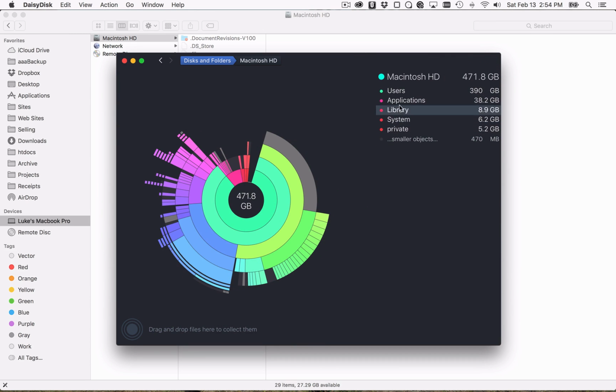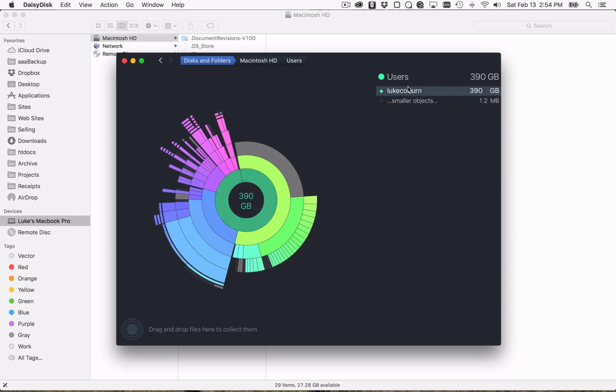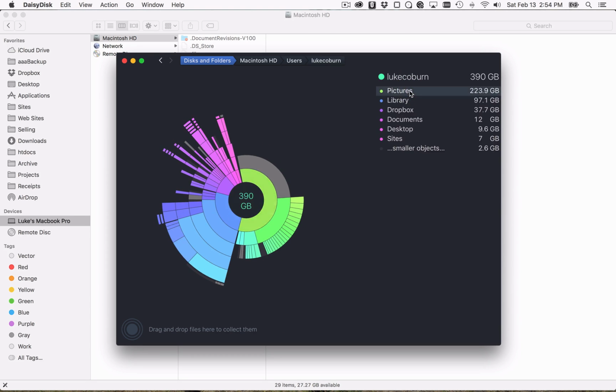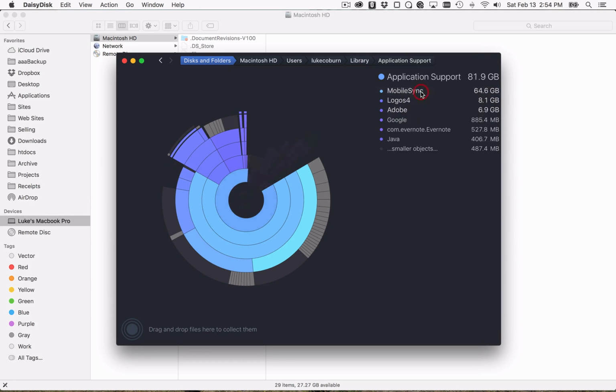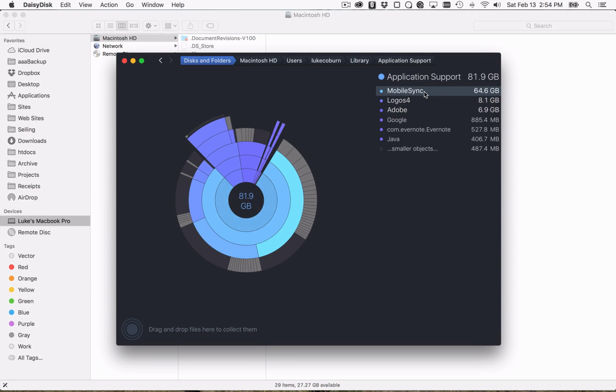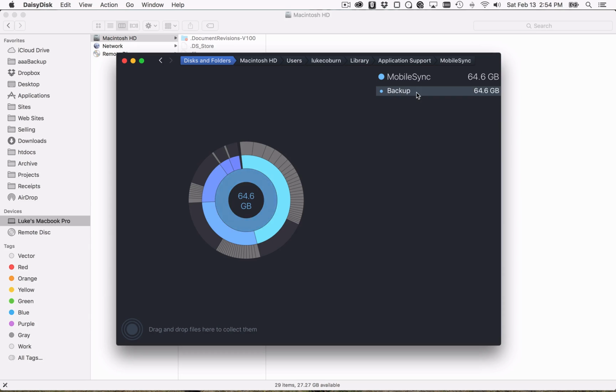And inside Daisy Disk, I can see the whole layout of my computer, which folders and files are taking up the most space. And I already kind of know where I'm going here. So inside Users, inside me, and then in the Library folder, Application Support, MobileSync. This is the pesky folder where iTunes will dump all your backups for your iOS devices.